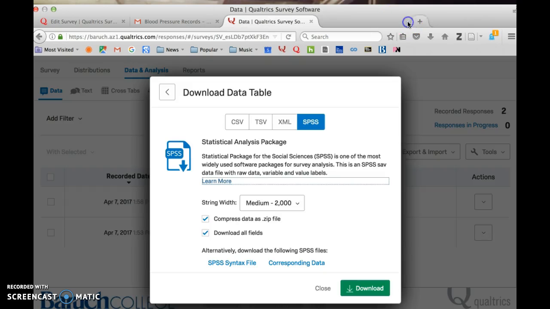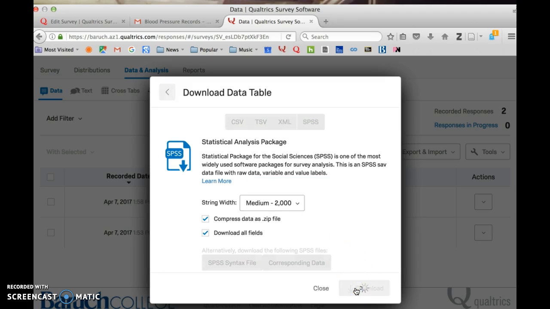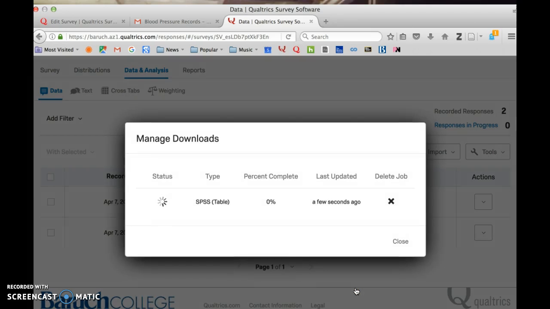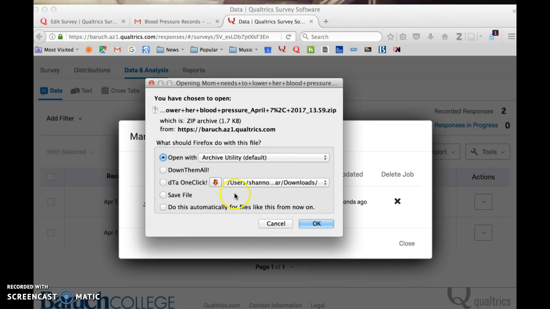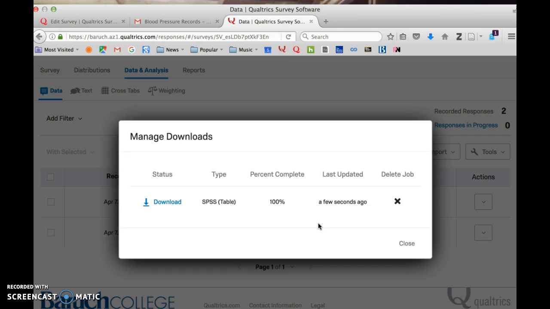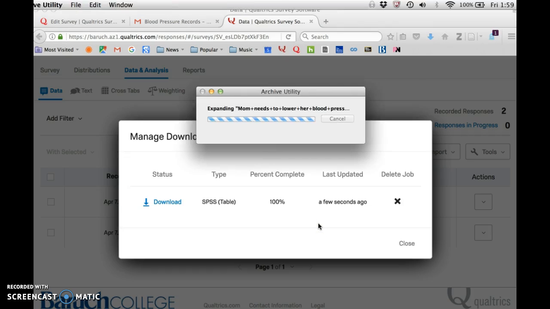Whoops, that's my mistake. But in this case, it shouldn't be a problem, because for your first project, it's just mostly multiple choice questions. So you just download it. It'll take a while. And there you go. So mine's going to download in an archive.